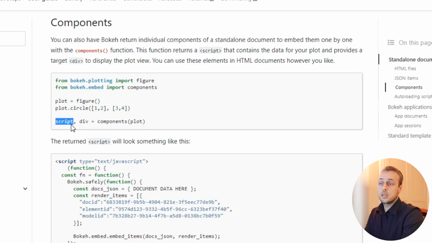So we can actually call this function, and we get back a script and a div, which we can then include in our context and show in the template. And that's exactly what we're going to do just now.